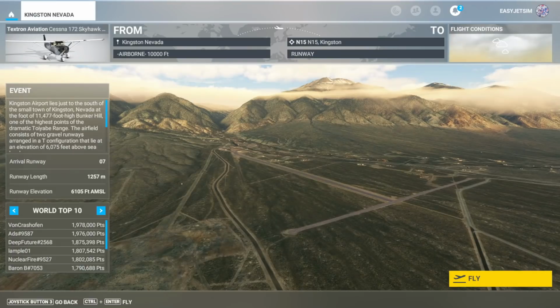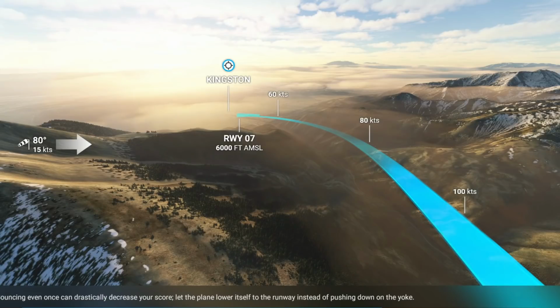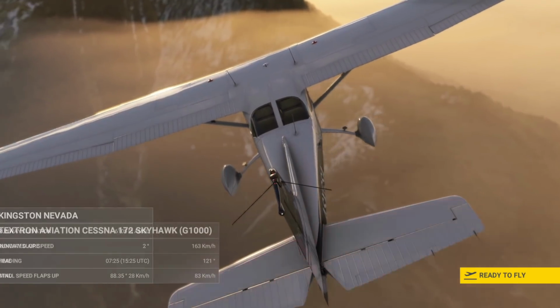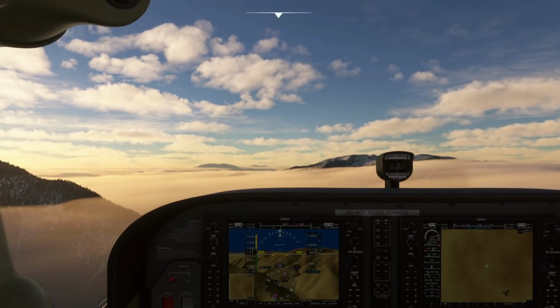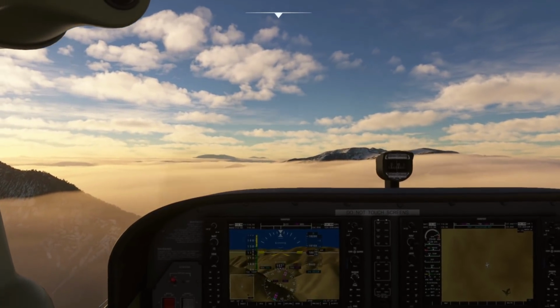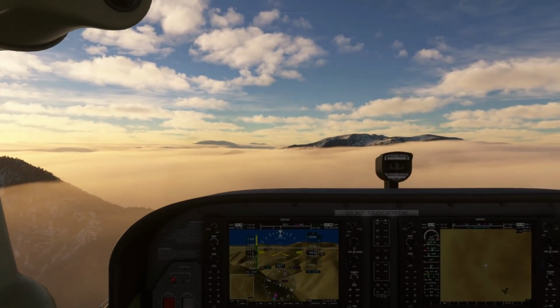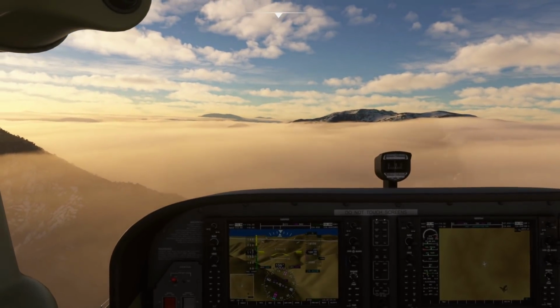Other than general fixes then, it's also worth pointing out that a new Spotlight Event Landing Challenge has been made available. This is in the Cessna 172 Skyhawk landing at Kingston Airport in Nevada. I've had a couple of goes at this, and good luck to everyone taking part in this landing challenge. Just finding the airport I think may take you 1 or 2 attempts in its own right.